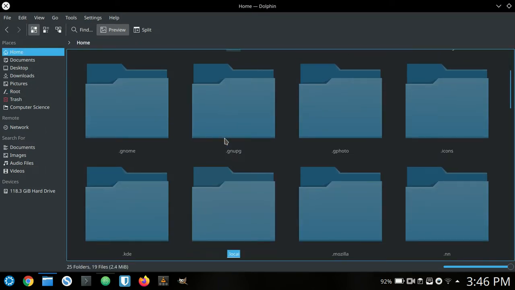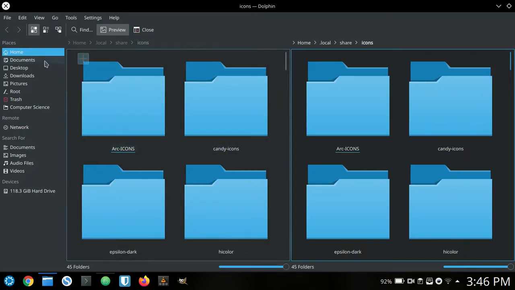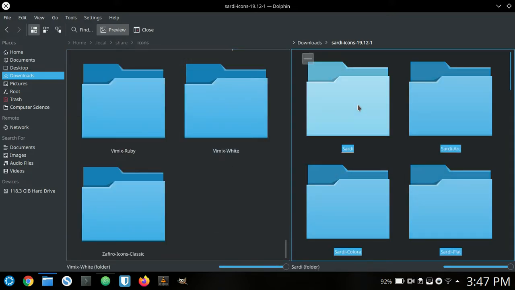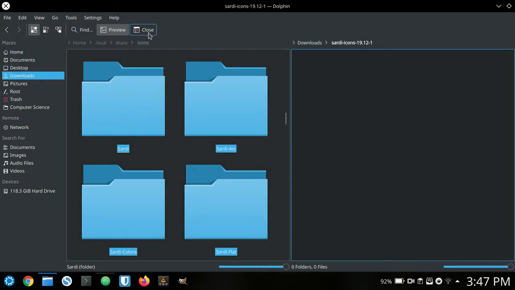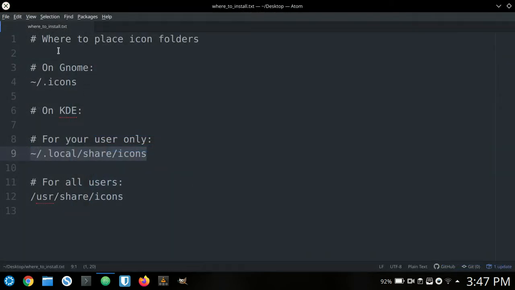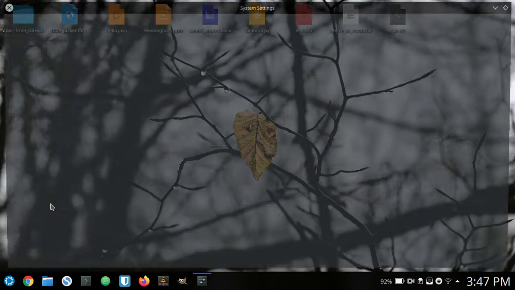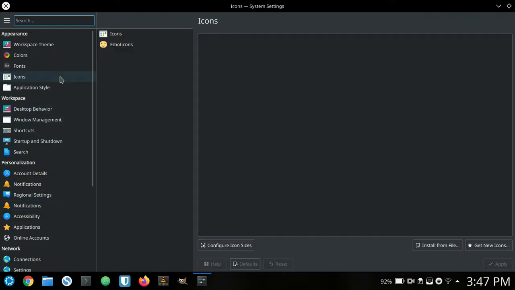Let's go to .local/share/icons, right? And just go back to our Sardi icons, and what you're going to do is just move all of these icons into .local/share/icons. Yep, that's it. It's installed. Hopefully. So now to use the icons, just select them from your GUI the normal way you would on KDE in system settings, or whatever the GNOME equivalent is.